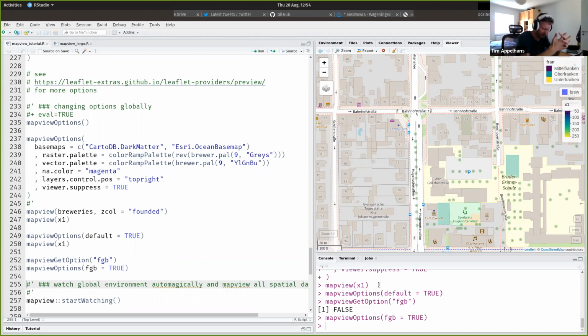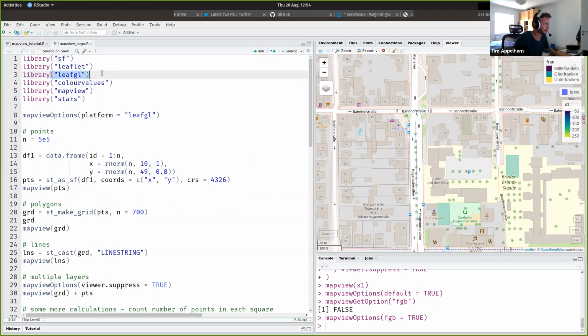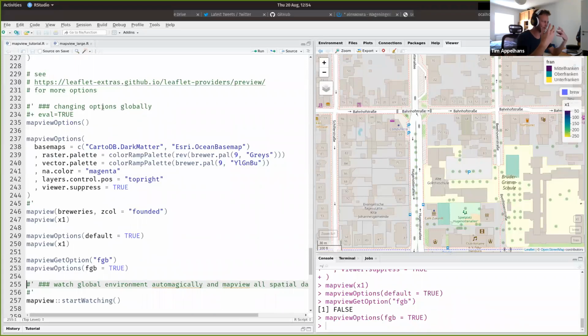But Mapview has a solution for this, which is called LeafGL. That's what I'm going to show you this afternoon. And there, if you use that rendering platform, you're basically using WebGL technology in the browser. And that will then allow us to view millions of points or hundreds of thousands of lines or polygons. So as a short answer, yes, there is an upper limit, but it highly depends on the complexity and the structure of your data.